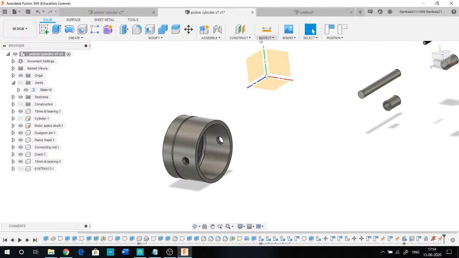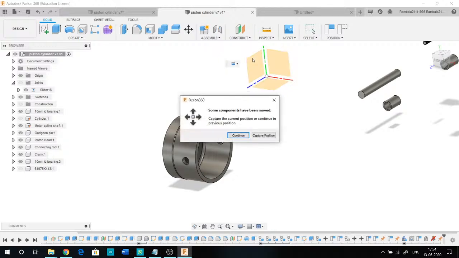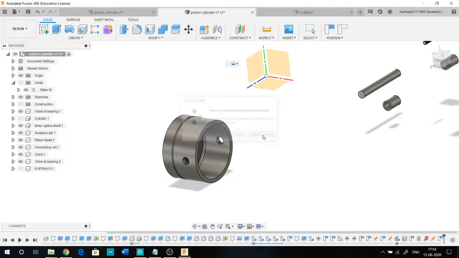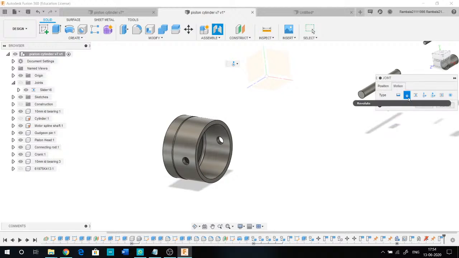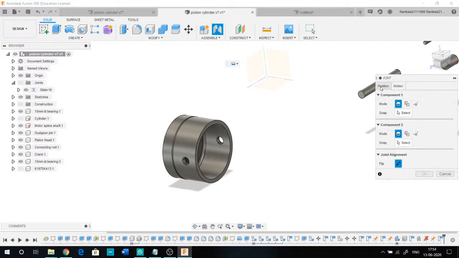For creating a rigid joint, this time we will simply use a joint instead of using as-built joint. It's asking us to capture the position. Yeah, I would like to capture the position, and you could see the position and motion, two options will be visible to you. Go to motion, because previously we selected Revolute, so it is in Revolute. Actually, we want a rigid joint. Select this motion to be rigid. So these two parts shouldn't move at all. They are like fixed with glue, so that these two parts don't move with respect to each other.